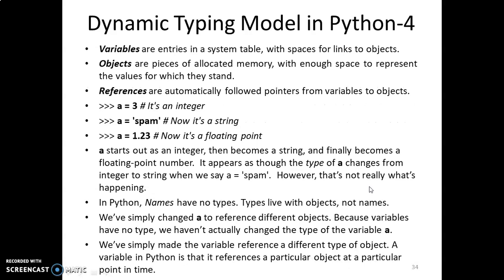Now, you can consider variables as entries in a system table with spaces for links to objects. So there is a table. On one side is a variable, and on the other side is the link to the object that it maps onto. And objects are pieces of allocated memory with enough space to represent the values for which they stand. And references are automatically followed pointers from variables to objects. So references are like pointers which join together the variables to objects.